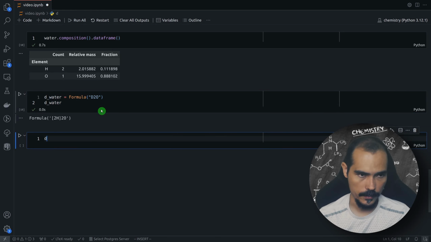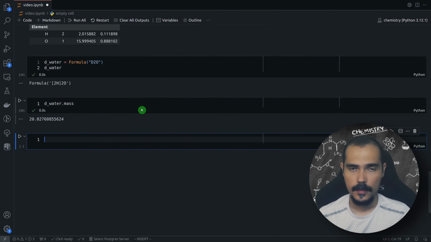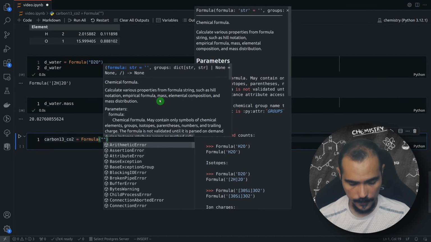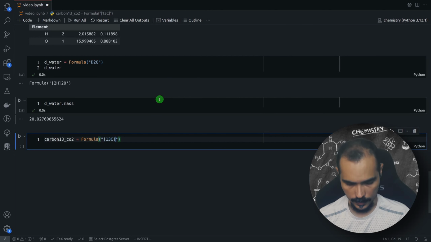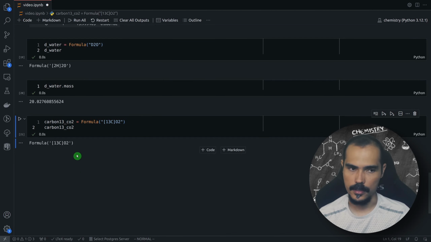So let's take a look here. The water.mass, you can see that this is different from the value that we've seen before. If the isotope doesn't have a special symbol, you can pass it with its mass, as seen here. Okay, so let's create here a CO2 molecule, but with carbon 13. So I'll call this carbon 13 CO2, and I'll pass the formula as string with 13C and then O2. Okay, so we have here carbon 13 CO2, and we can see here the carbon 13 isotope.